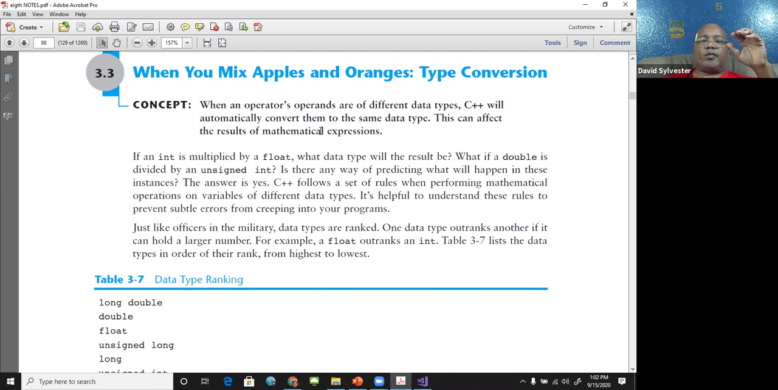C++, what it does when you have operands, which are your variables of different data types, it will automatically convert them to the same data type so that it can solve an expression. All right. So if an int is multiplied times a float, it's going to be promoted. All right. What data type will the result be? Well, it's going to be promoted. Okay. What if a double is divided by an unsigned int? Is there any way to predict what will happen in these instances? Yes. All right. And the answer is yes.